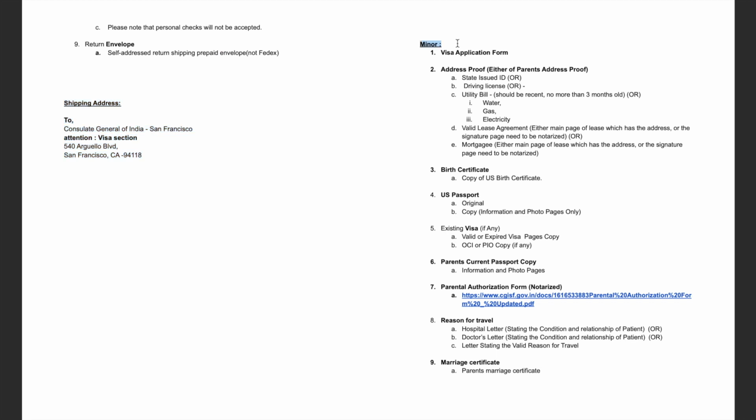If you are applying for a minor, below is the list of documents you need to submit along with your visa application. So first is going to be your visa application form which you have generated in the government portal. Next is the address proof. Address proof can be either of the parents' address proof. Below is the list of address proofs which are accepted. You have to submit a copy of any one of the following address proofs.